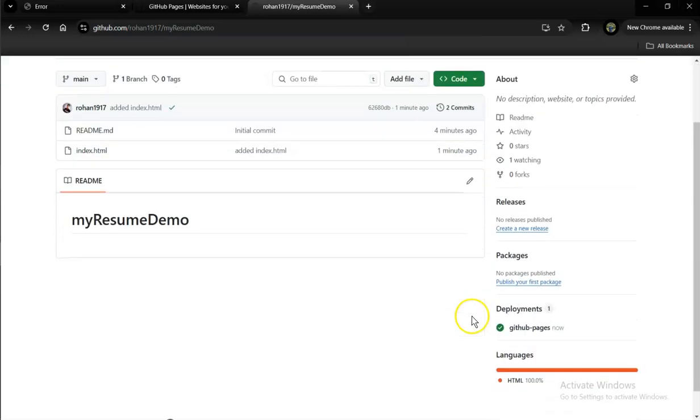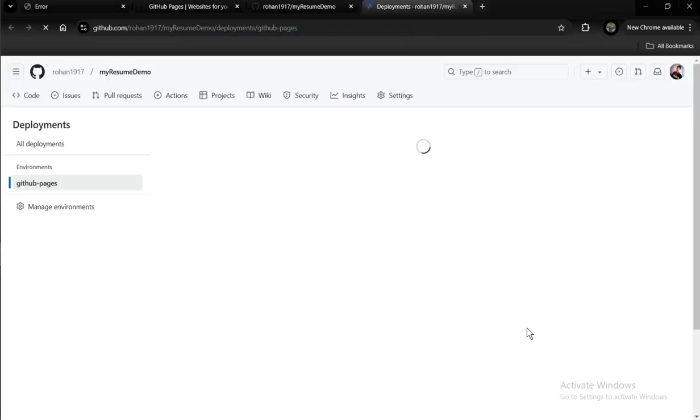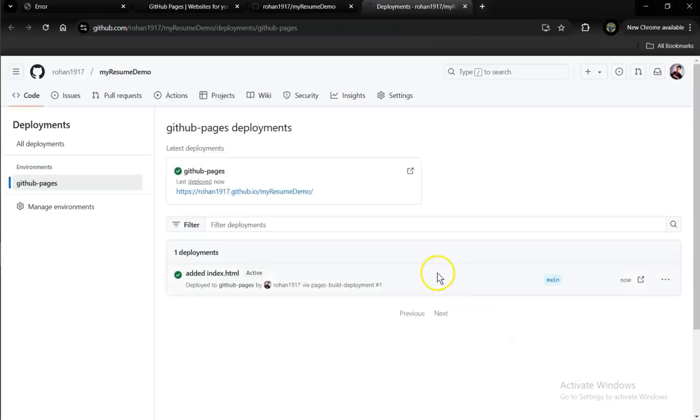So now I can just see on the right hand side, we have a deployment over here. Under the deployment section, we have GitHub Pages. So now I can directly hit on this particular one. So now let's just hit on that particular one. And if you can see, we got GitHub Pages, which was last deployed just a few minutes back.